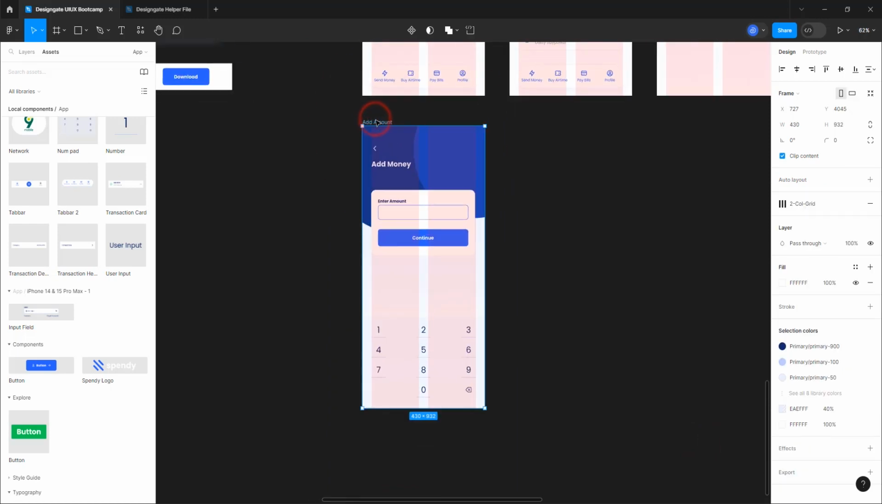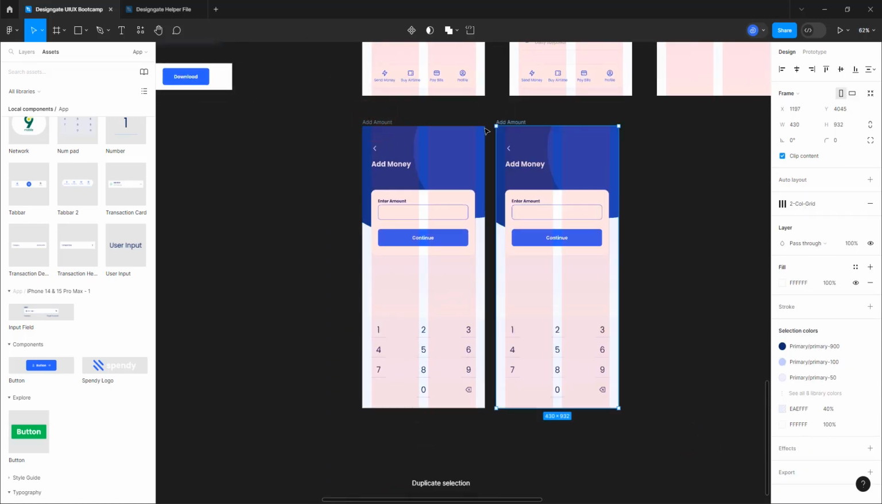Next, we want to duplicate this amount. And then we're going to call this card details. Card details. Okay. Now, I know you might probably still have issues trying to make this very responsive. Just go inside, keep clicking inside and making sure all those ones that have fixed width, you set it to fill container, okay?